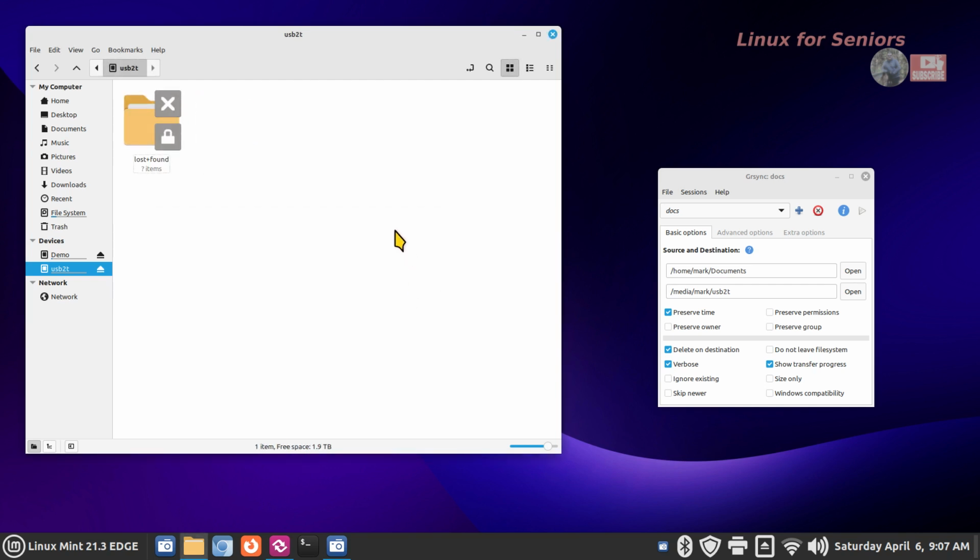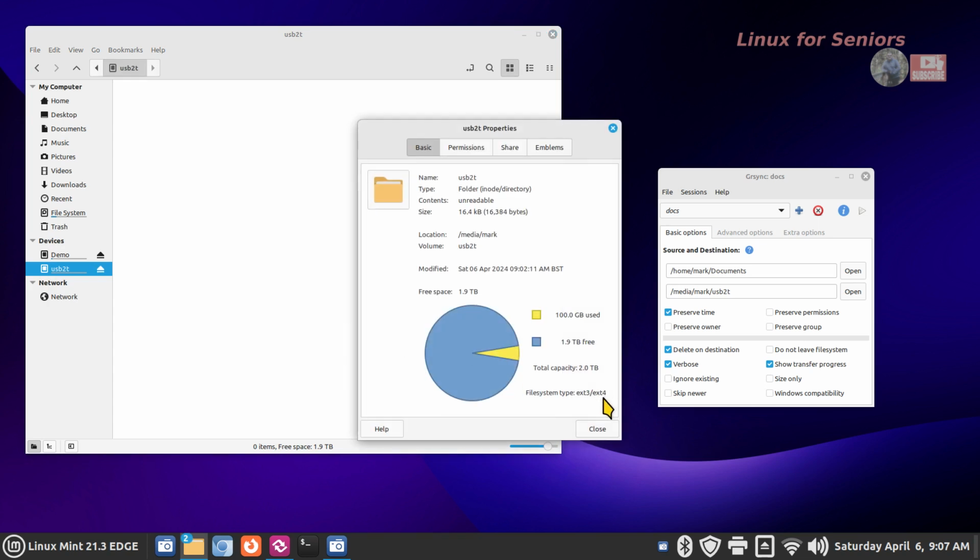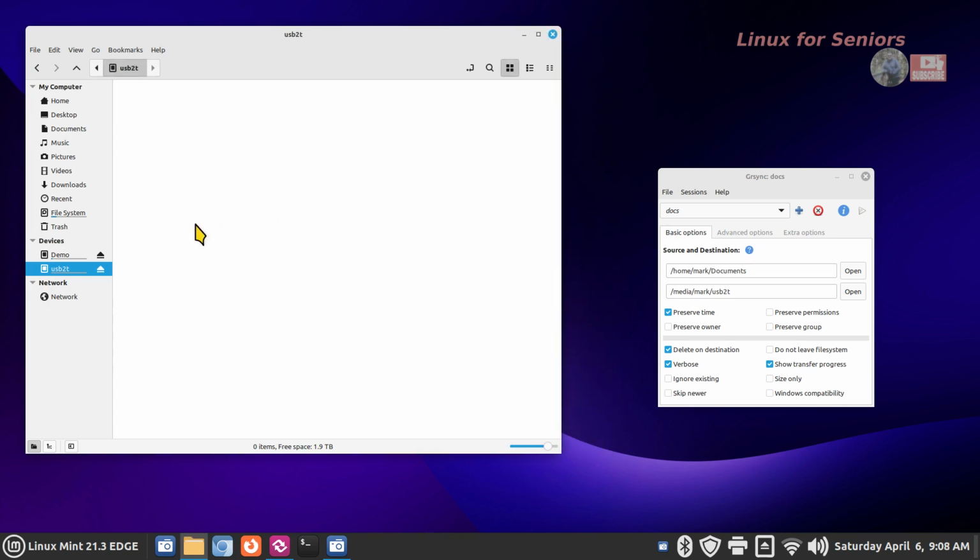So to get rid of the trash, as one would say. Okay. Anyways, this is formatted also with extension 4. Okay, it's still deleting. So we're going to be using that.